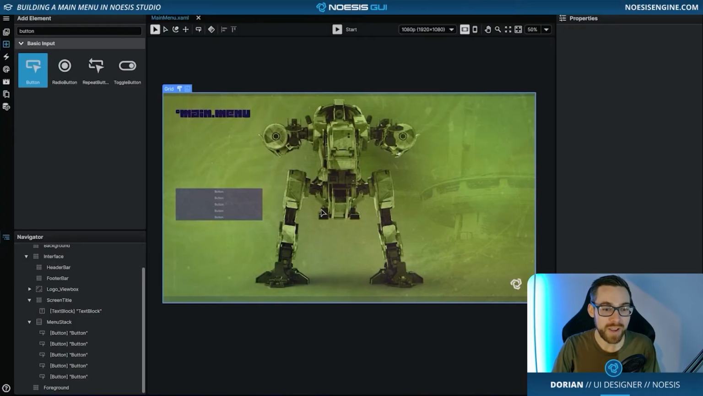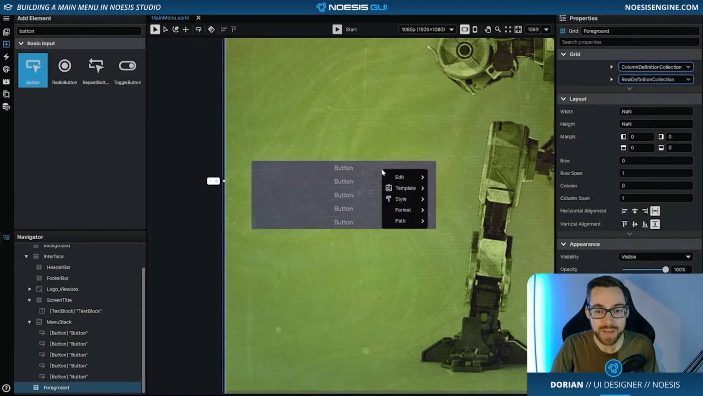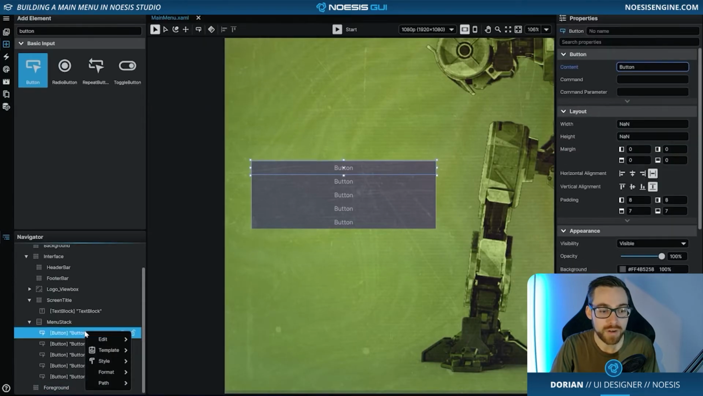So next we're going to get into the real bread and butter of interface design, which is customizing and making our very own button template. We're going to start with one of these default buttons. If we right click on any of them, either on the canvas itself or within the layer navigator, when we go to template, we can do create template.